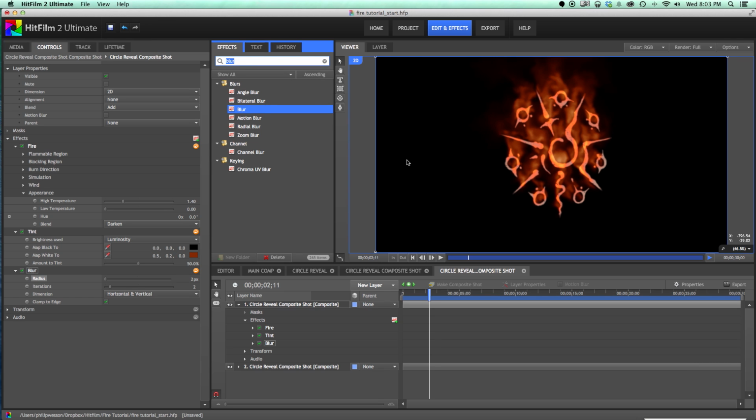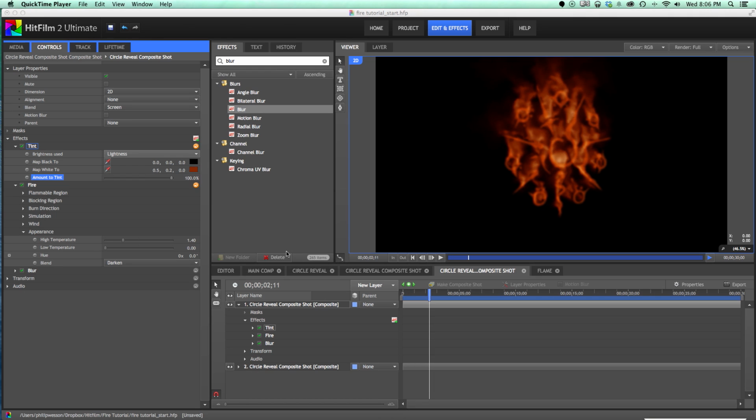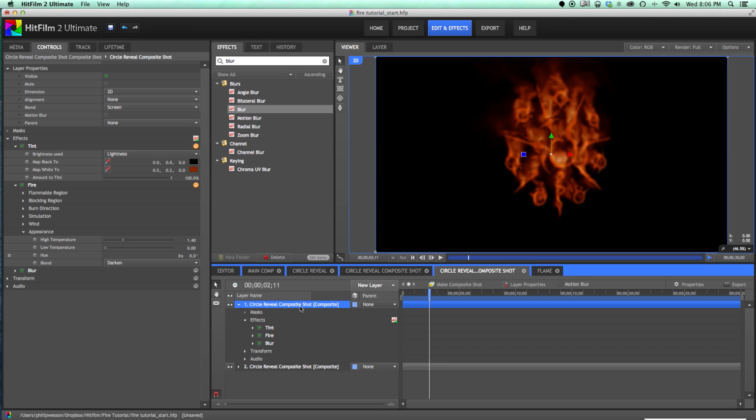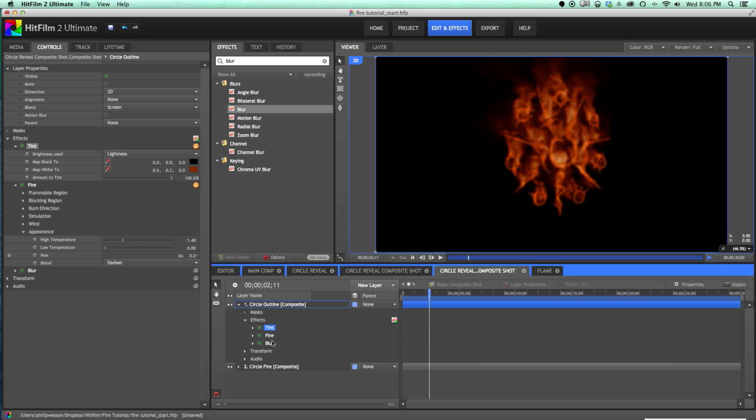And there's one more thing I'm forgetting. The way you do this, I actually had to go back and look at it a little bit. On the top layer, which we should probably name, so we'll say circle outline, and then this is circle fire. The top layer, you're going to add the tint, the fire you're already going to get, and the blur.